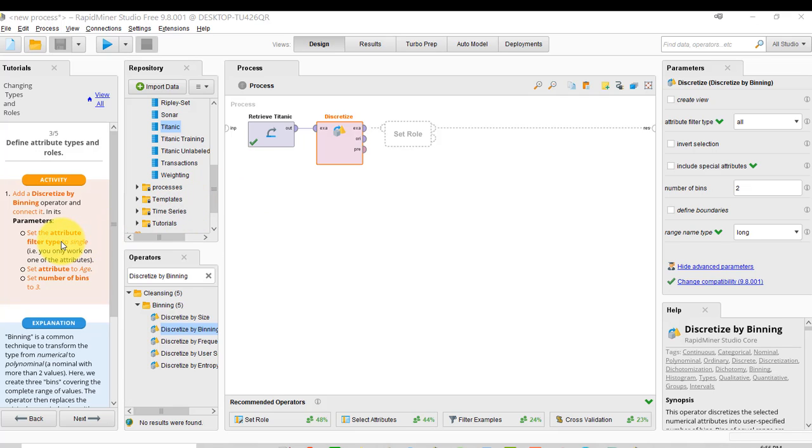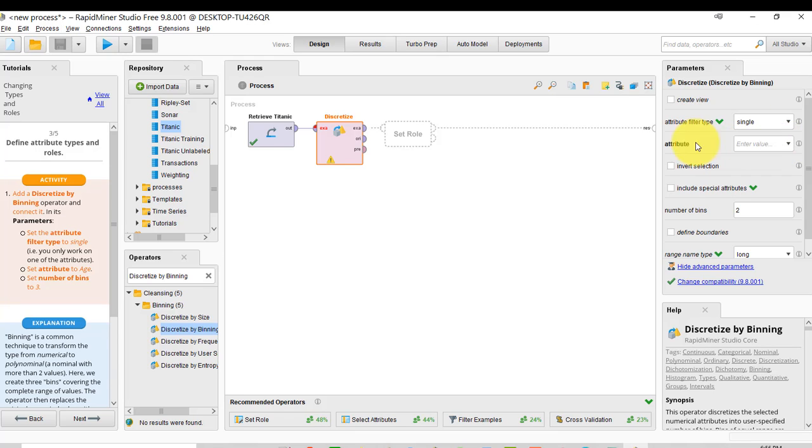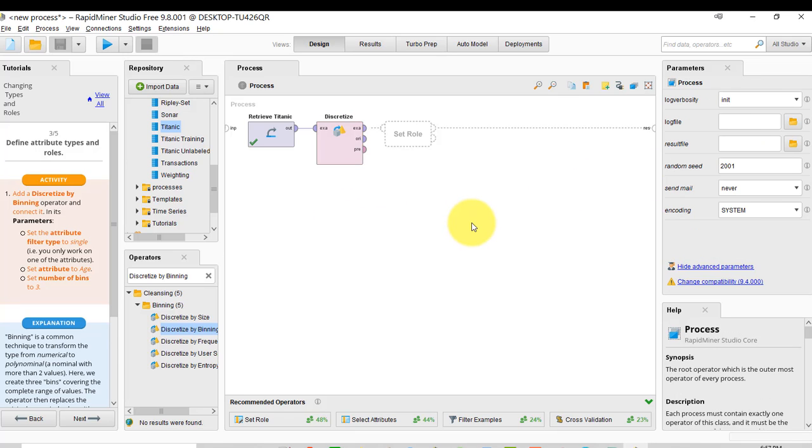Then they say select the attribute filter type to single, because we're only going to be working on one of the attributes. I guess we're only working on age, so that's why we set it to single. Let's try that, single. And set the attribute to age. So we have to decide which variable we're going to work with. So it's the age variable.